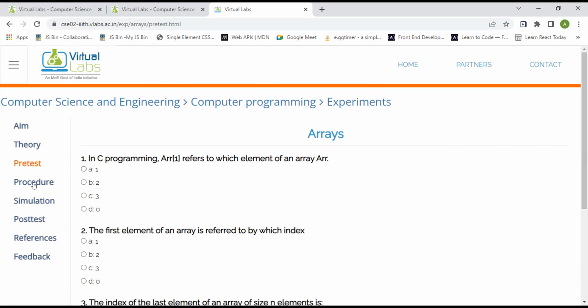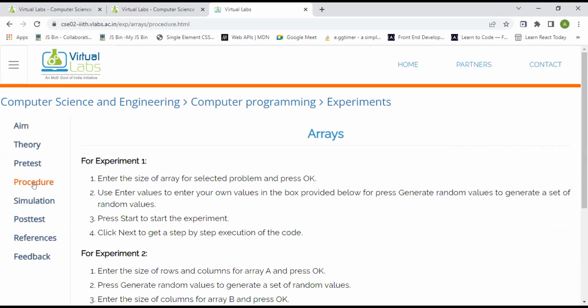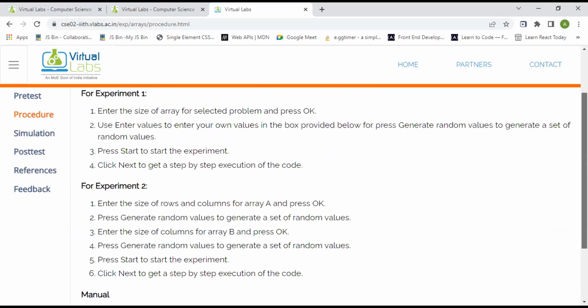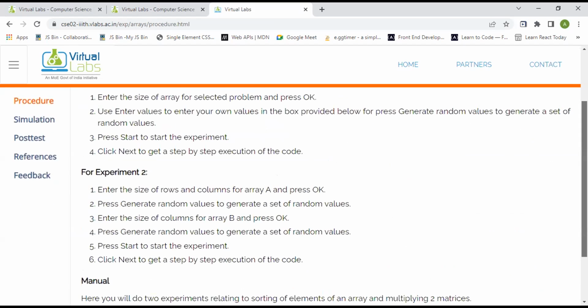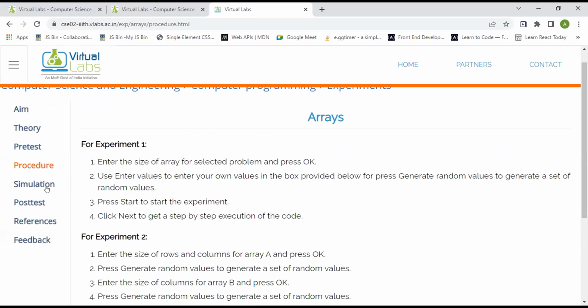If I go to the procedure section, the procedure is provided. There are 2 different experiments in this. For both of the experiments, the procedure is provided here in the procedure section. I'll go to the simulation section.